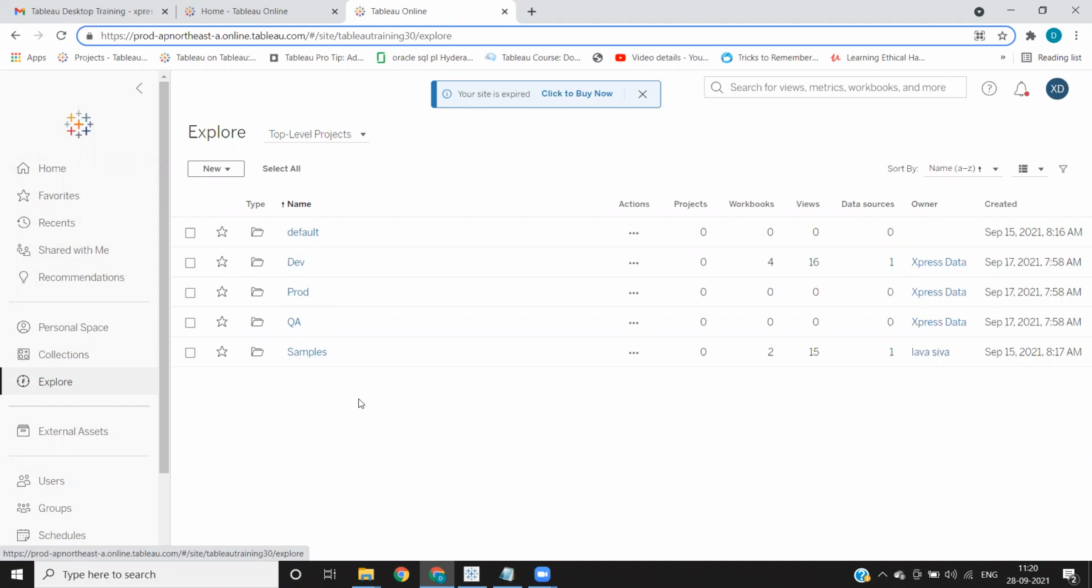Suppose I am in the development phase of my report and I want to publish my report as and when I am updating it. As a first step, we will be publishing our reports to this development environment. Once the report is ready and all the testing is done, you might want to move it to a QA folder where the testing team will validate that report. So this QA will be the folder where you will publish your report again. Similarly, once everything is done, you might want to move your report to production. That's how it works here in Tableau.